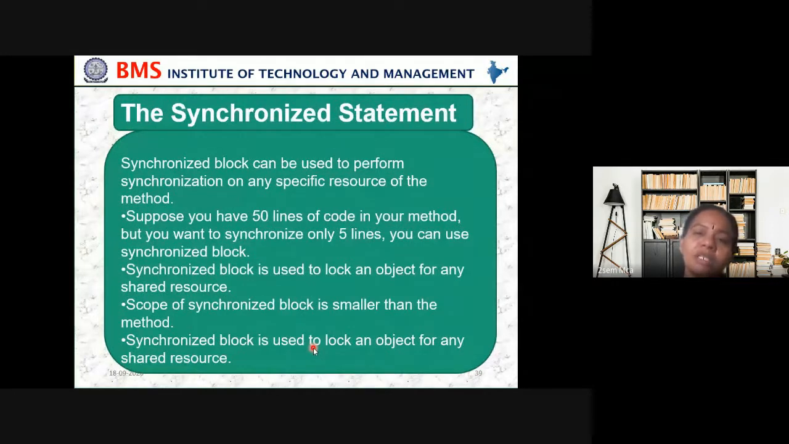Next we move on to the synchronized statement. Not only can we declare methods as synchronized, but statements also can be declared as synchronized. A synchronized block can be used to perform synchronization on any specific resource of the method. Suppose you have 50 lines of code in your method, but you want to synchronize only 5 lines, you can use a synchronized block. A synchronized block is used to lock an object for any shared resource. The scope of a synchronized block is smaller than the method.